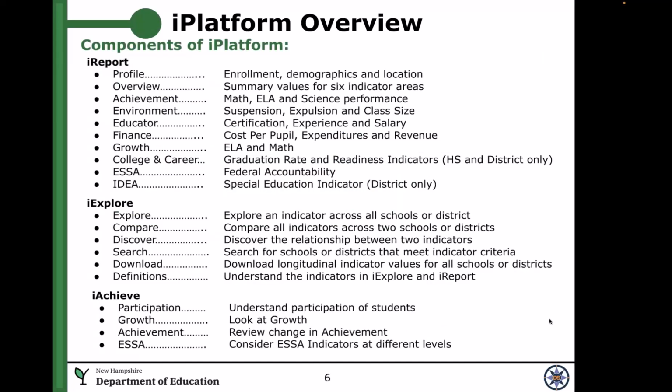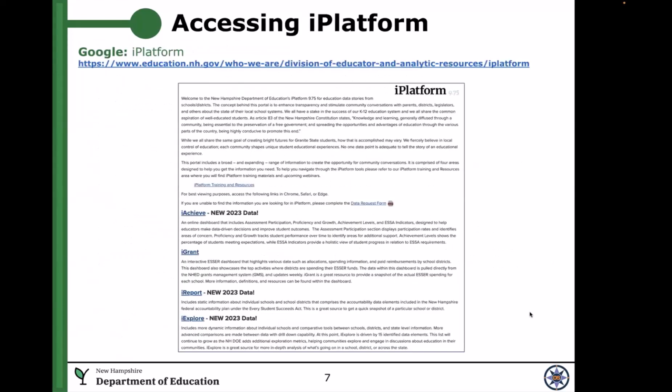An overview of what we're going to be looking at today. Again, iReport. There's a few different tabs within iReport that we're going to be looking at. We're going to go into iExplore, and then there's some cool stuff in iAchieve as well that we'll be able to show you, that you can get a lot of different information here. So we'll kind of get going on each one of these.